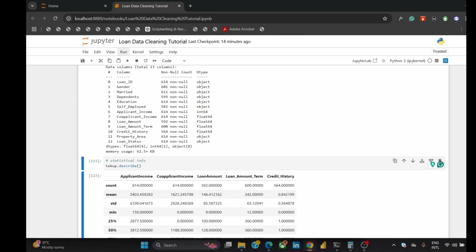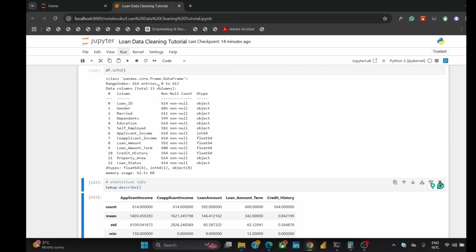Now, when you look at this, you can simply deduce also that we have some missing values in some of the columns, right? We have only 1, 2, 3, 4, 5, 6 columns that are complete out of 13, right? Now, another thing you need to look at is this, the type. This simply means data type, right? This is simply telling us the data type for each of our columns.